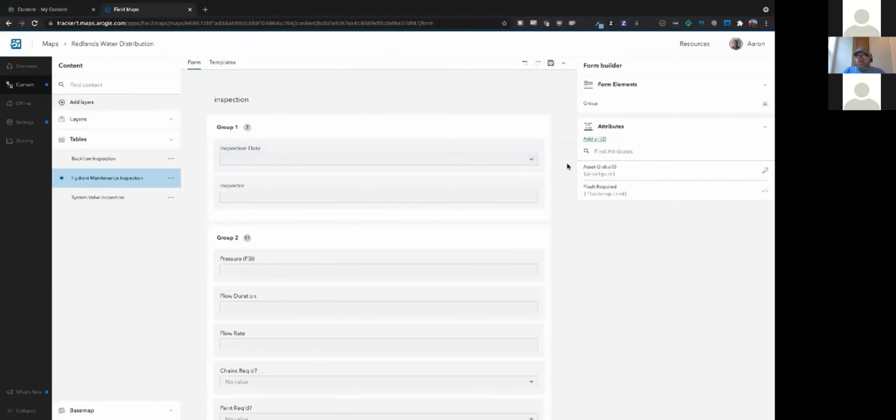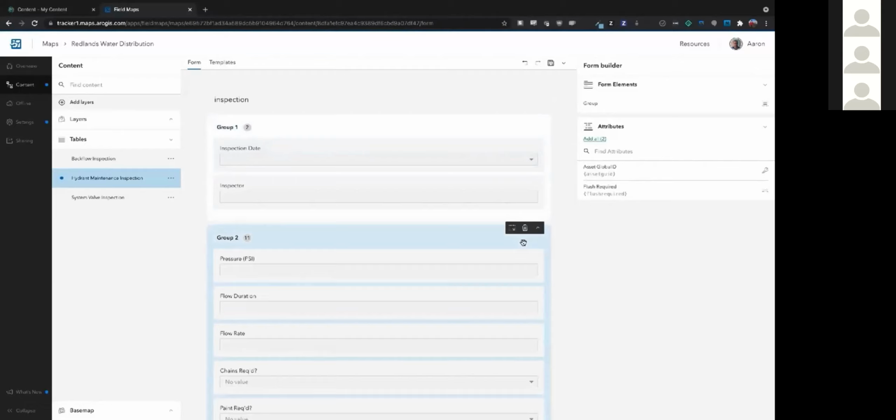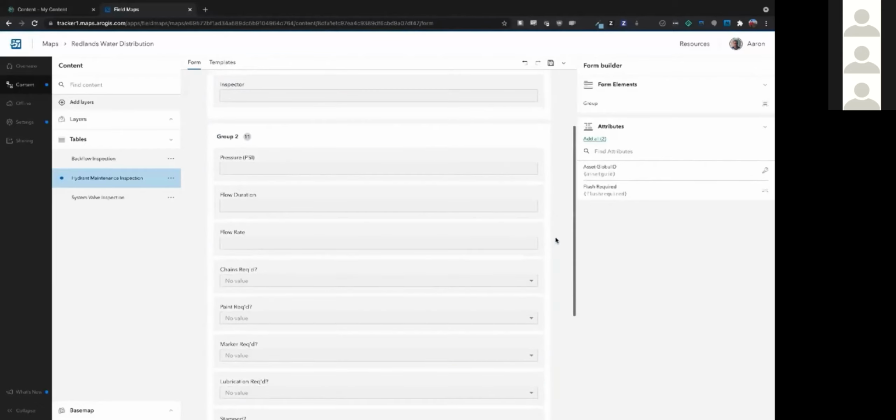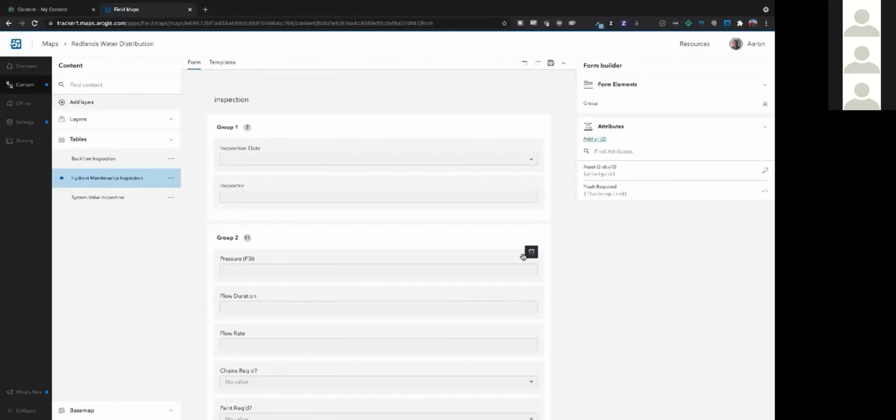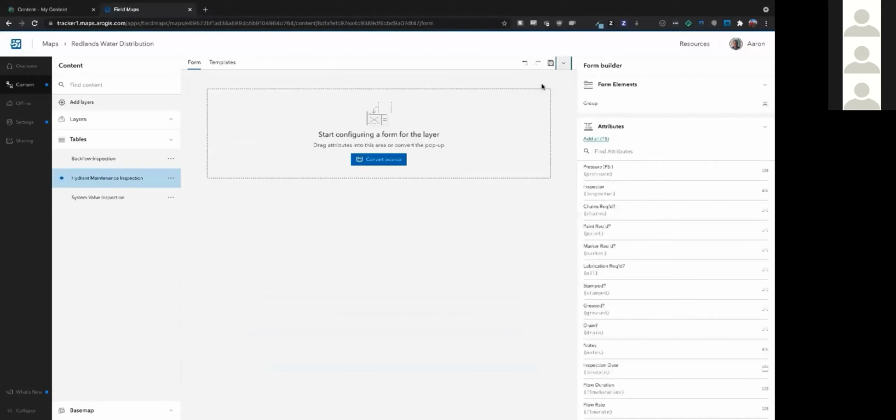So here you can see that we've used the new map viewer to kind of group some of our fields in our pop-up, and those are being translated automatically to groups in the smart form here. You can see different fields are placed in here and whatnot. In this demo, we're going to be showing how you can actually build this form from scratch.